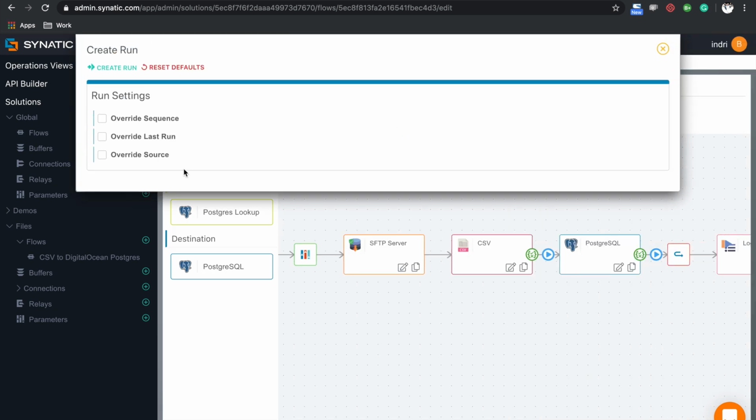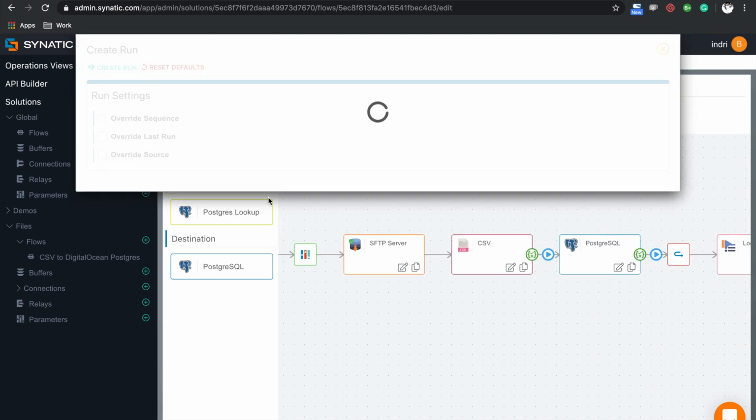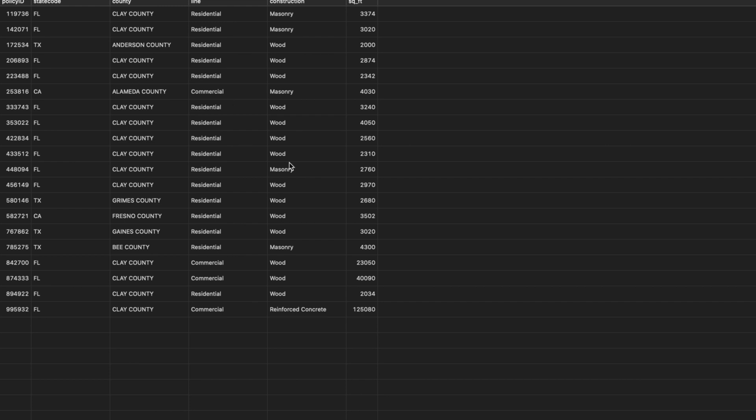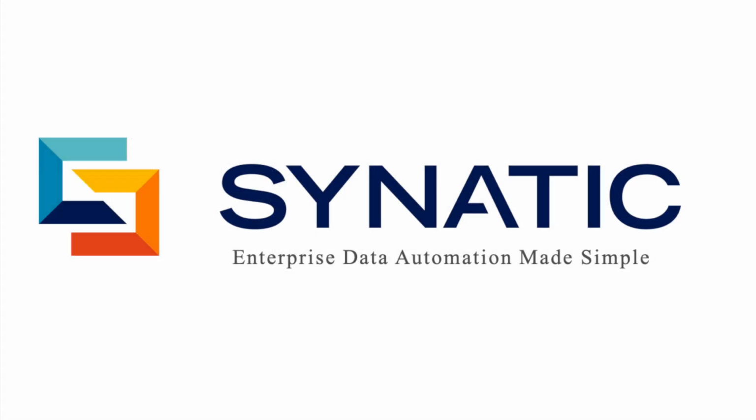We can execute this flow and create a run to see if it all works. We can see that 20 records have been successfully completed. And if we go look inside our Postgres database, we can see that the records are now there. Our CSV file contents have now been processed and inserted into our database.